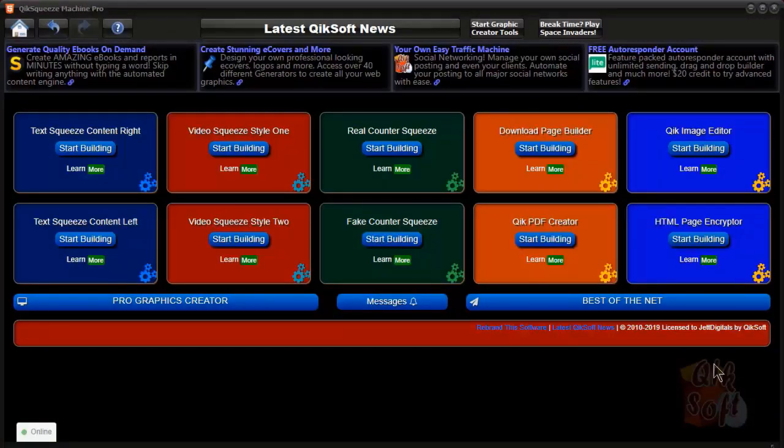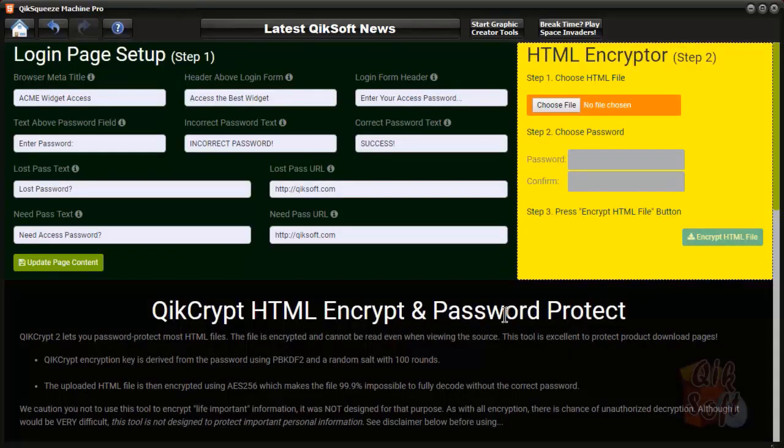In this video, I'm going to show you how to use the HTML page encryptor. Basically, what this does is it takes an existing HTML page and turns it into a page that users must enter a password to view.